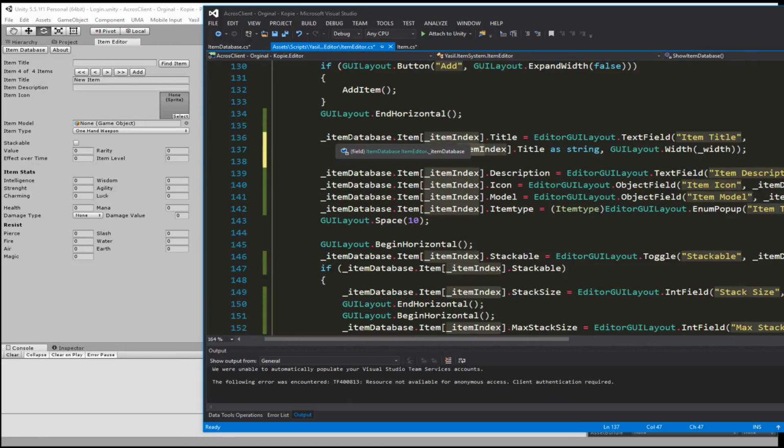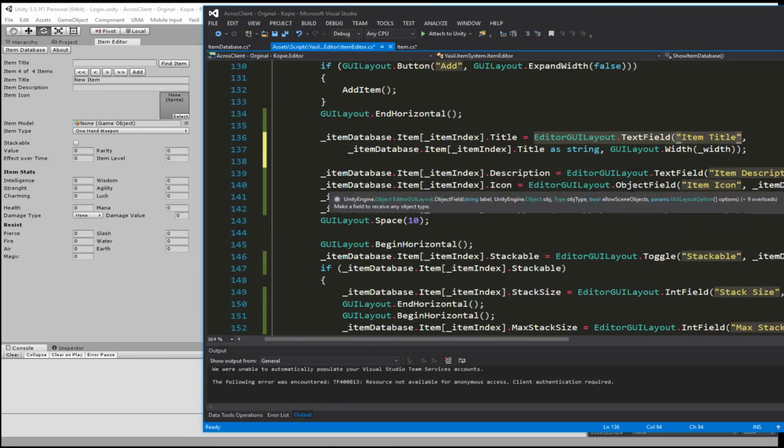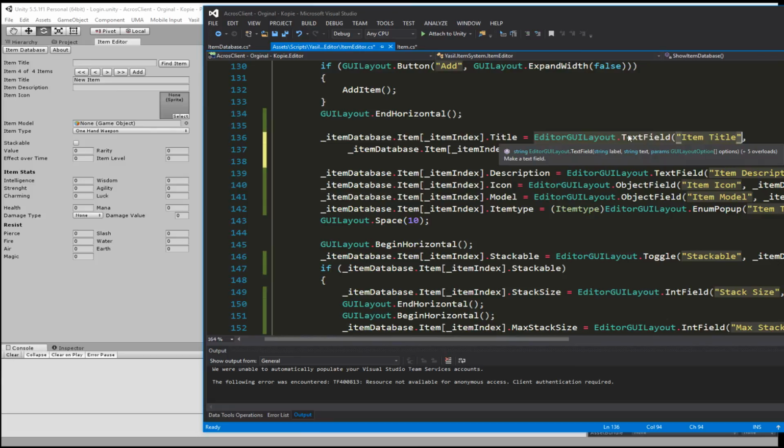So it's always you set the variable with the title and with the field for it. If it is a string, you use text field. If it's an object, you use object field. If you have an integer field, it's an int field, and so on. And then you have to get the value out of the item database, and you set the width, so everything is just in one line. The same you do for description, for icon, for model.